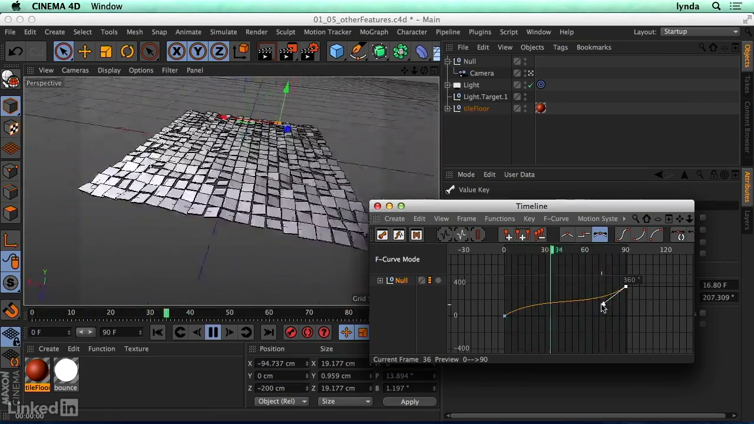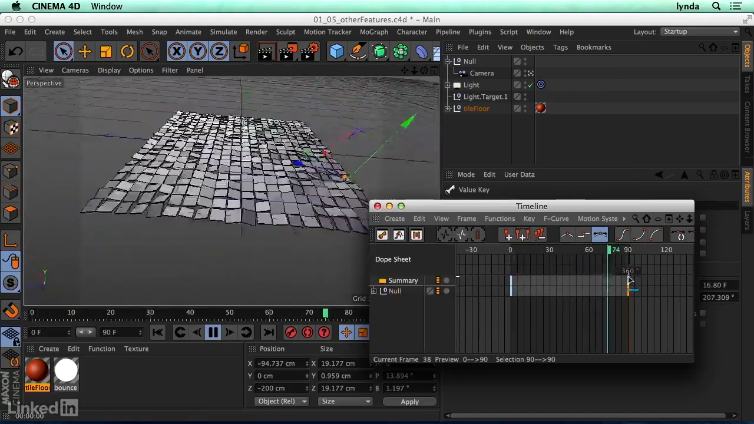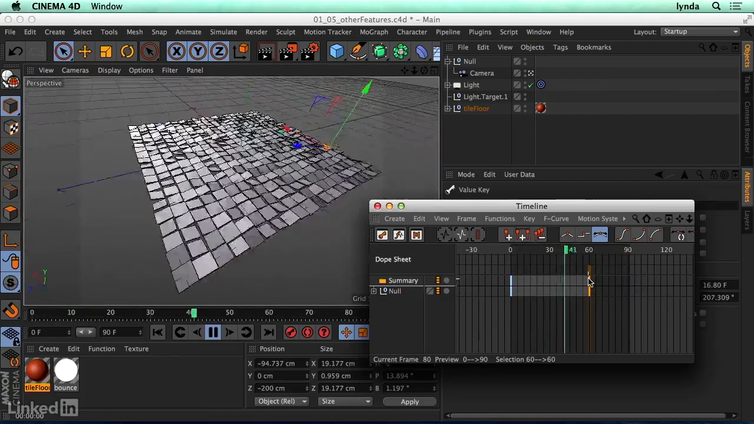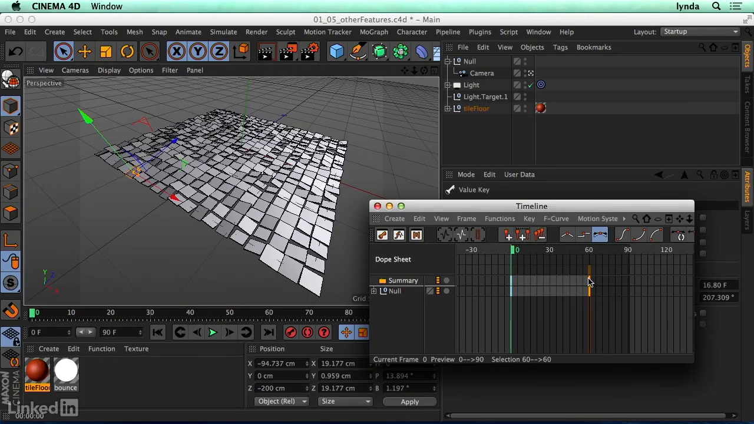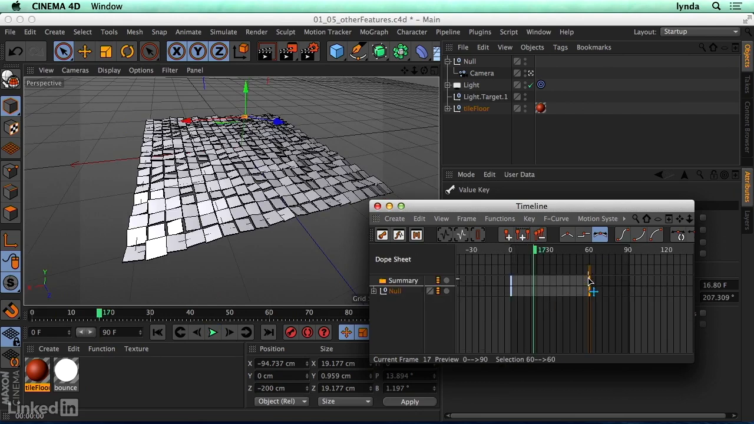Okay. So that looks pretty cool. Hit the tab key, hit my dope sheet, move this stuff up, check that out. All right, so spacebar is now a start and stop, and tab will flip back and forth between the F curve and the dope sheet.